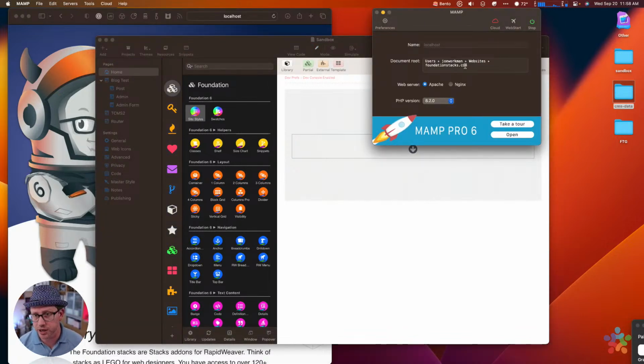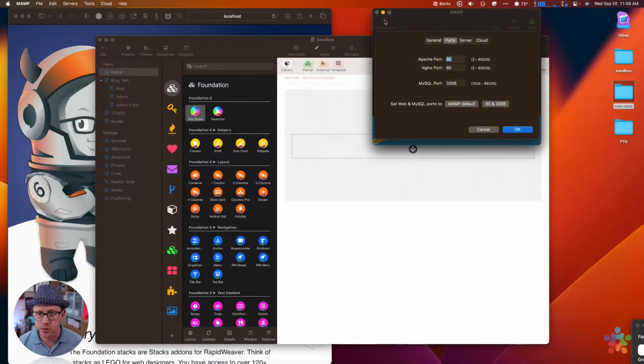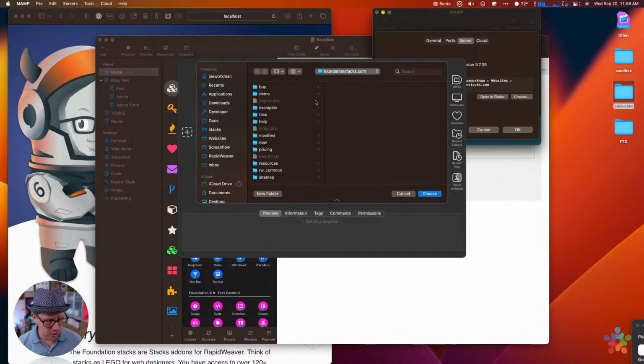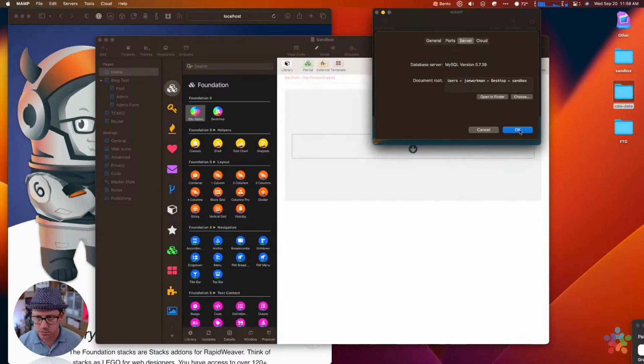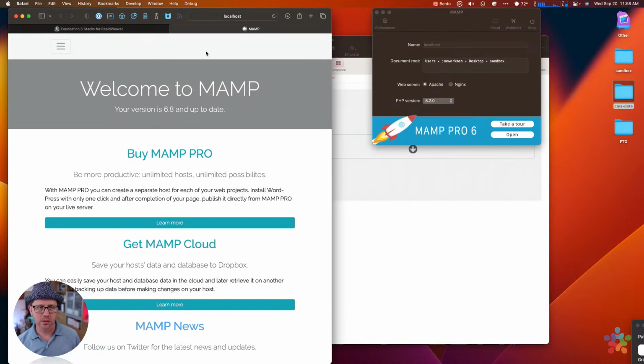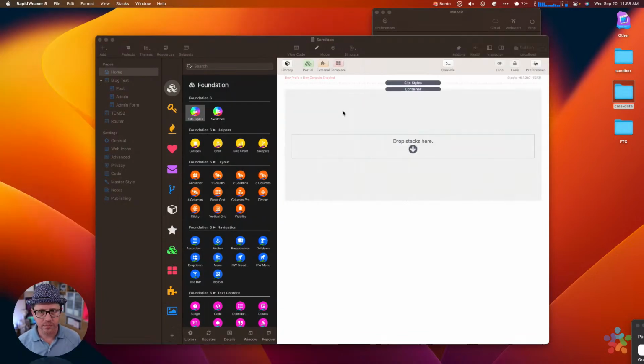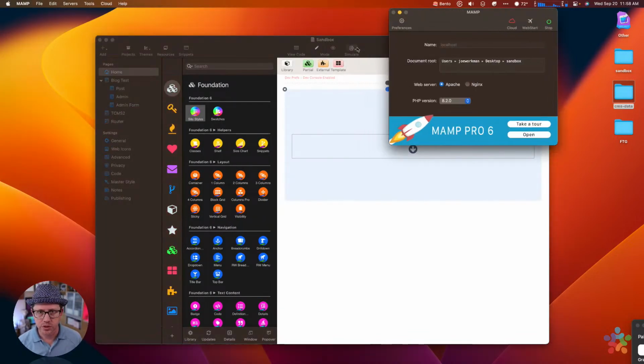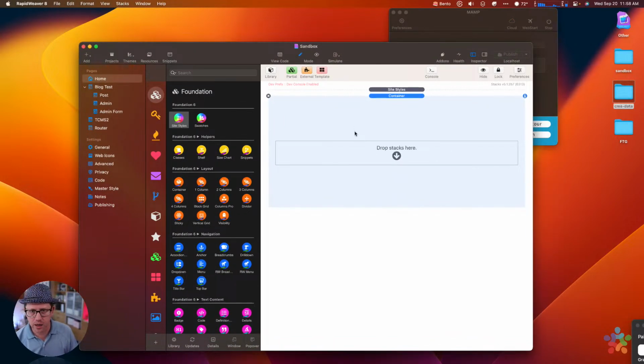Now in MAMP, what I can do is go in my preferences here. Let's go ahead and change that. Obviously, I changed the location. Let's go ahead and fix that. I'm going to put this back to the MAMP default since I set it to 8080. We're going to go to server, and I'm going to choose that folder that I picked there, sandbox. All right. So now we're in sandbox.